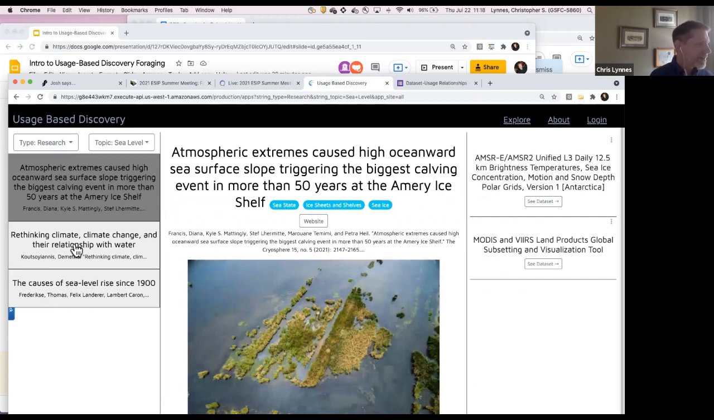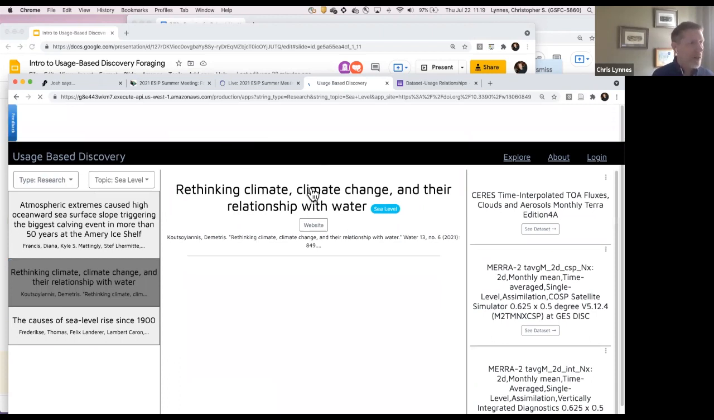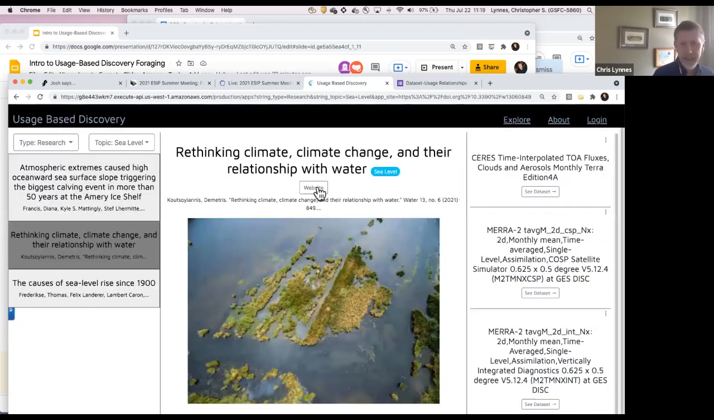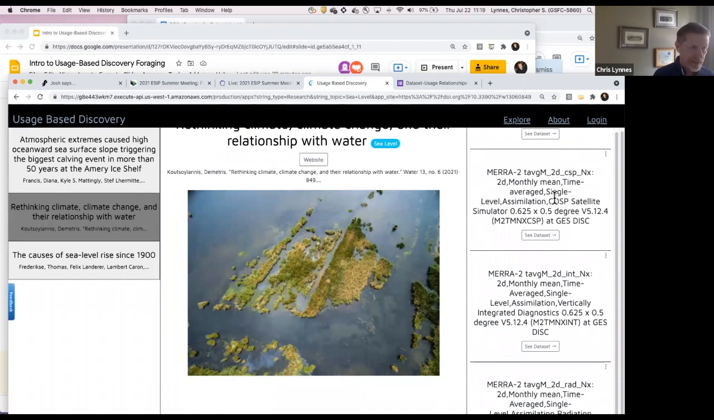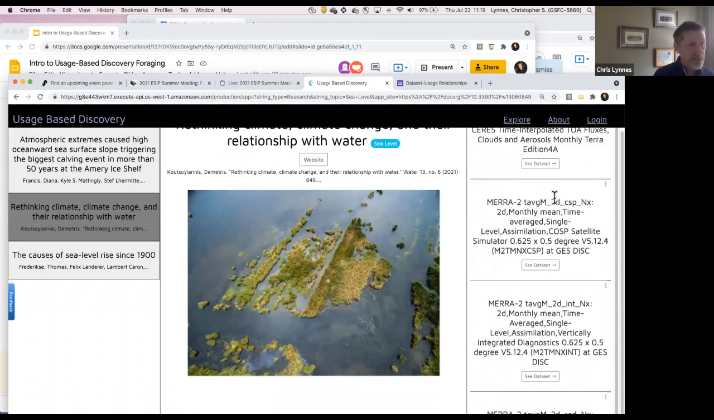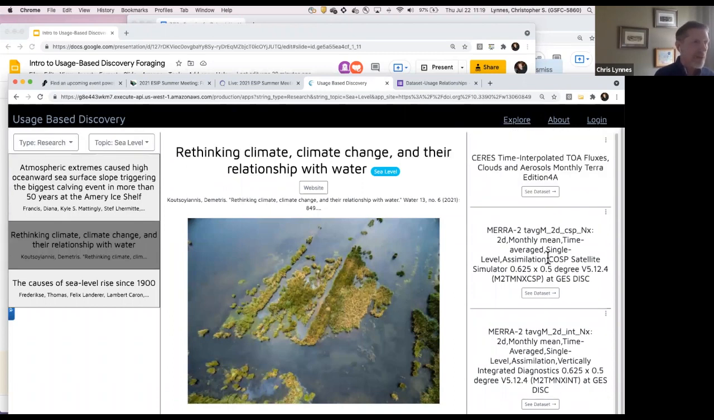And then what you would do is, as a user, when you click on one of these things, you would bring up that particular article, and this website will take you to the DOI resolution of that article. And then over here on the right-hand side are all these painstakingly curated data set usage relationships that have been found by people and added into the user interface.